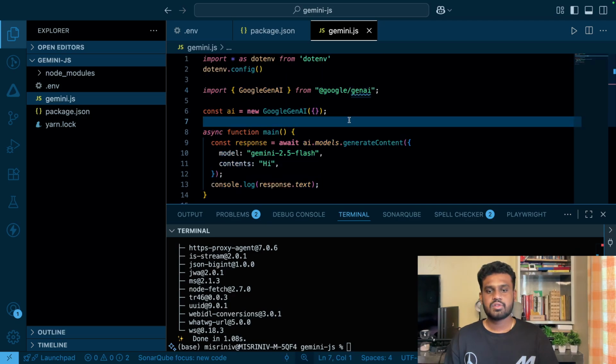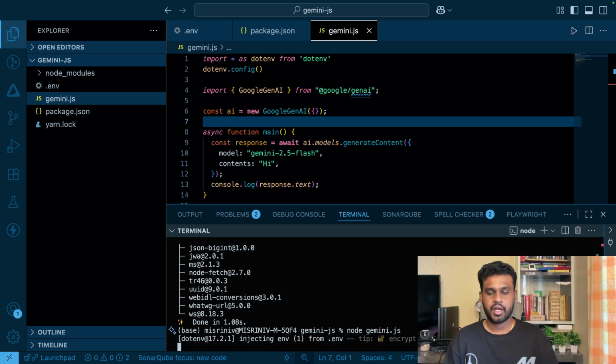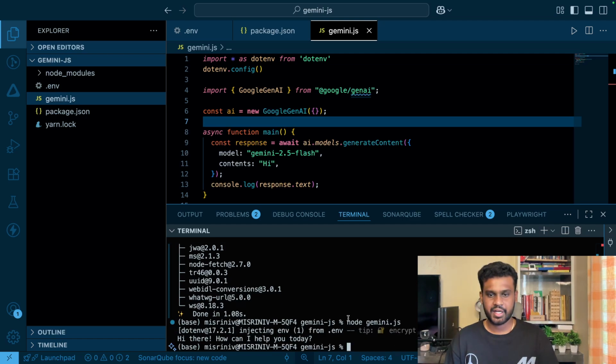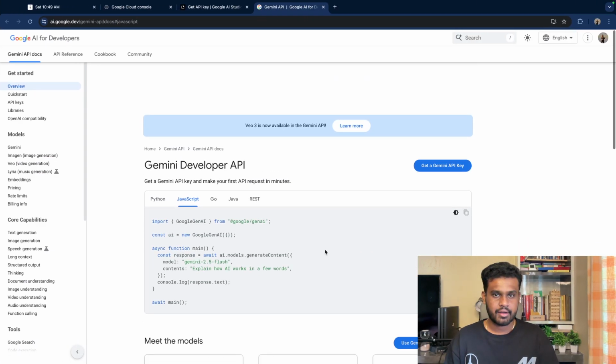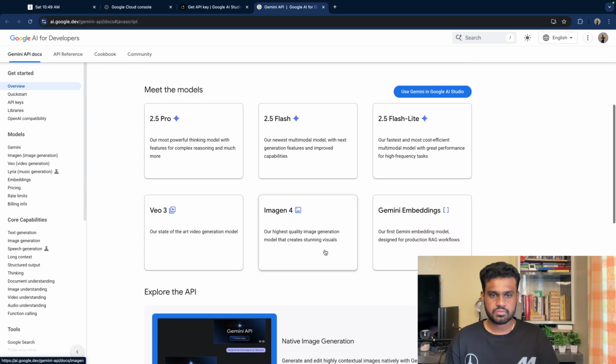Great. So now let's run this. There should be no hiccups. Node gemini.js, and on doing this you will get: hi there, how can I help you today? It is as simple as that. So this is how you work with it.